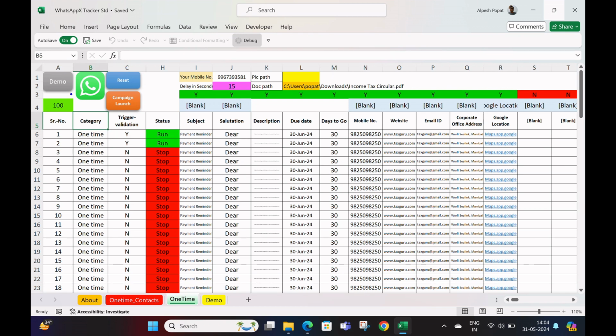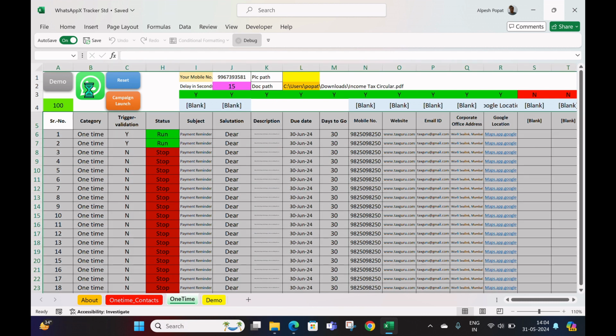This program will send payment reminders automatically to all selected customers. Let's see. This is my WhatsApp icon. Now I have clicked on this icon, so my campaign will start automatically. You see that the process has started.